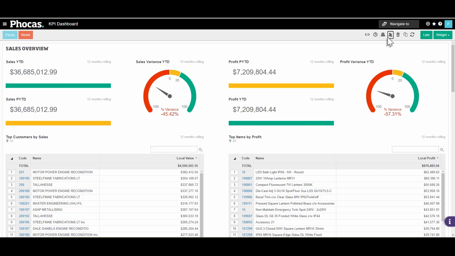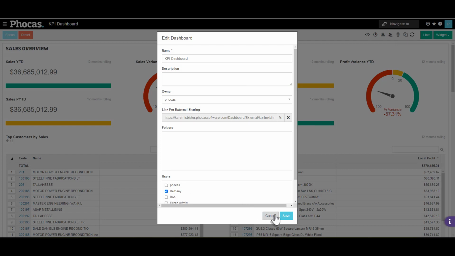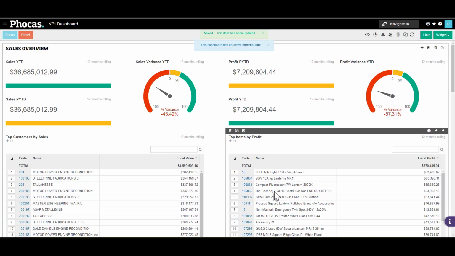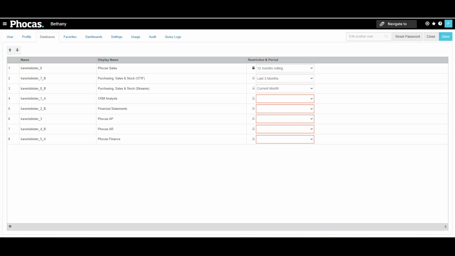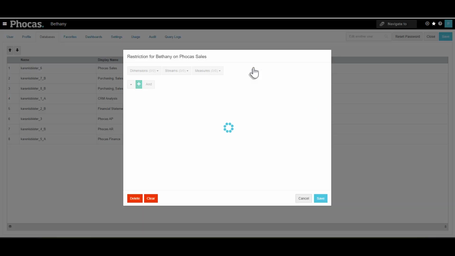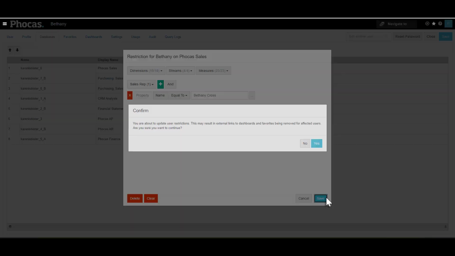So I can then share it with Bethany, and she should only be able to see her information plus everyone's here. And looking at her profile, I can see with the focus sales database, I can see what restrictions are set, and it is set to only her for the sales database.